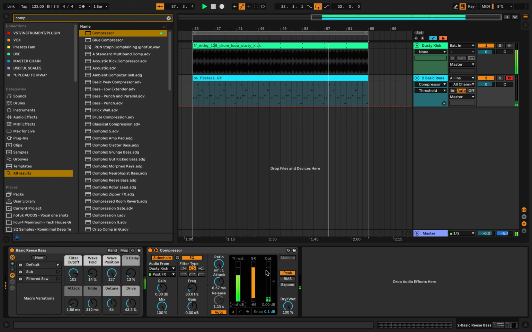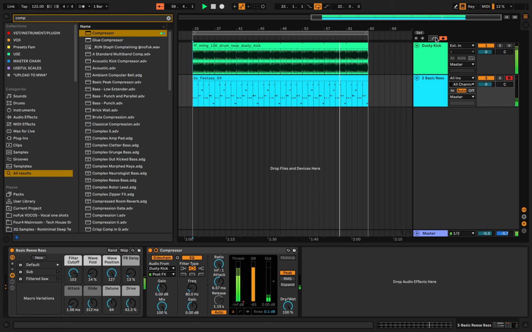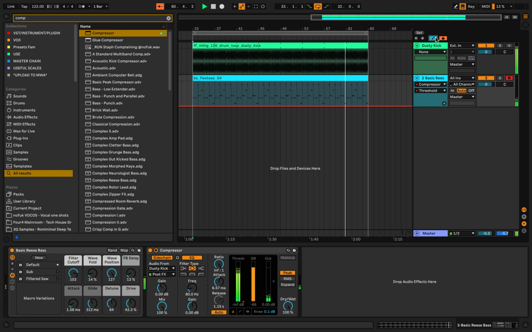And like I said, you can automate this. So if we right clicked here, we haven't really covered automations yet, but this is the automation view. You can turn it on by clicking here. Okay, and then what we can do is we can double click to create these dots and then drag red lines up like this, and it will actually change the value of the compressor threshold over time. So you can see that it's being automated, so it's moving by itself. The threshold's opening up over time, and that creates quite a cool transitioning effect.